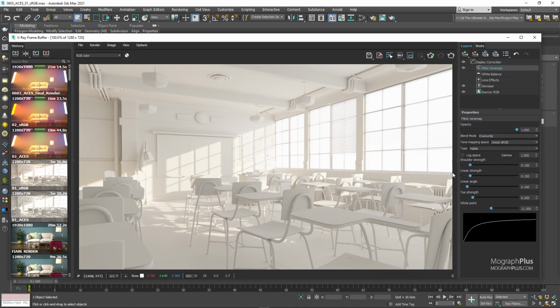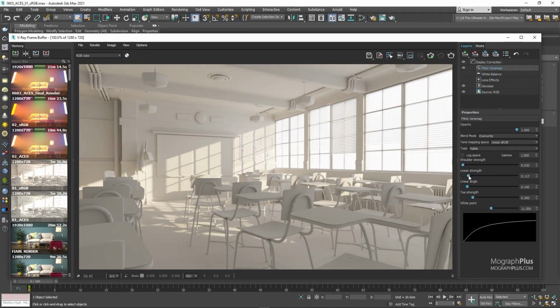And to make it even closer, let me set the shoulder strength to around 0.02, linear strength to around 0.045, and toe strength to around 0.2. And now this looks very similar to our ACES render, but ACES does it for free. On top of that, it has other advantages as well. ACES naturally gives way more range to work with in post, for archiving purposes and so on. We'll learn a few more as we go through this lesson.